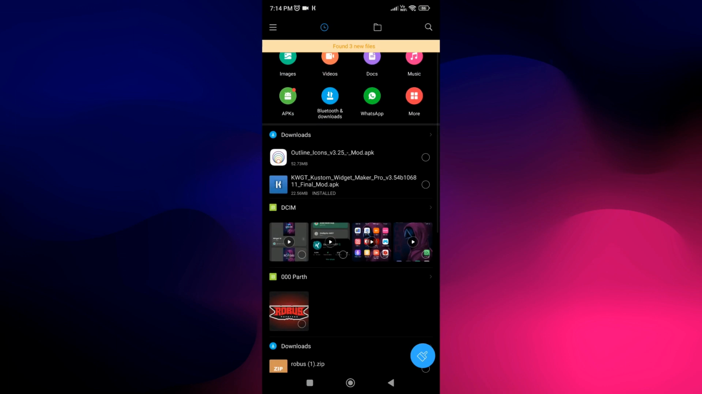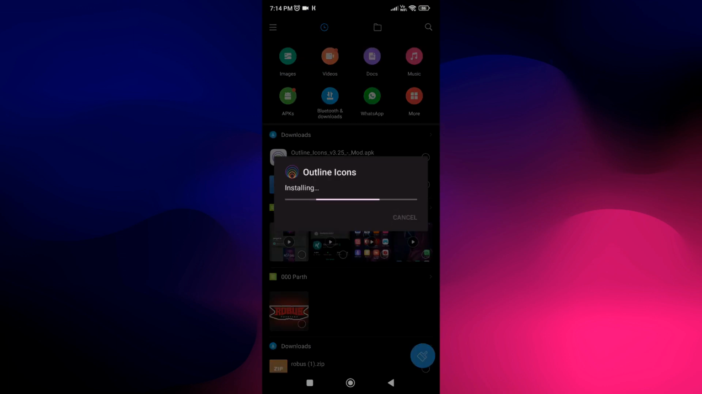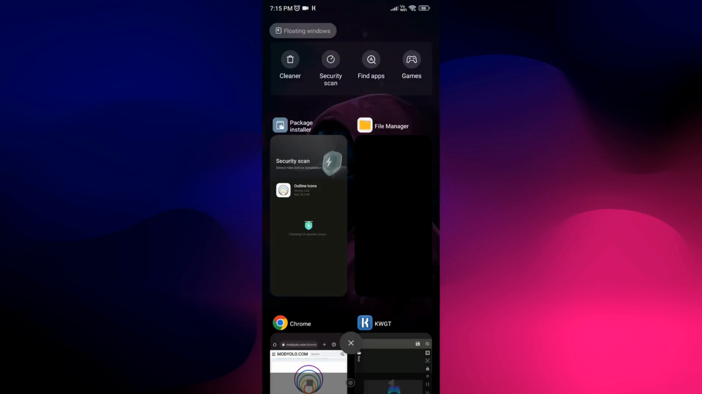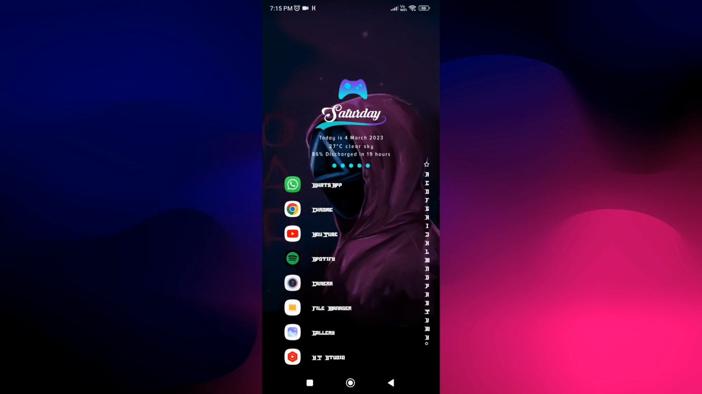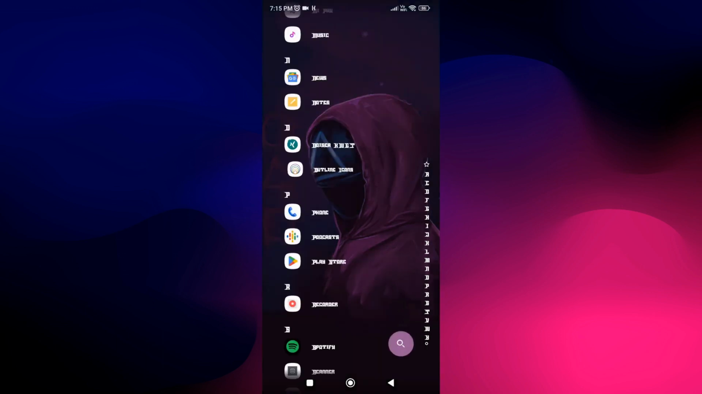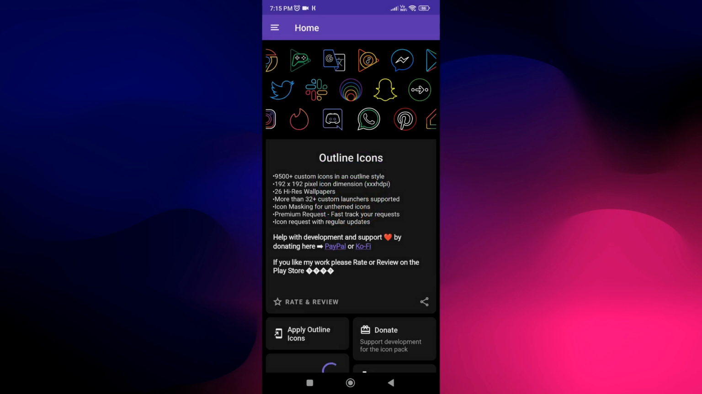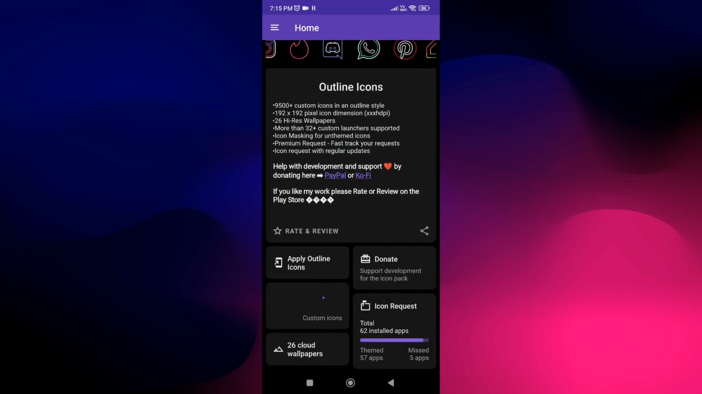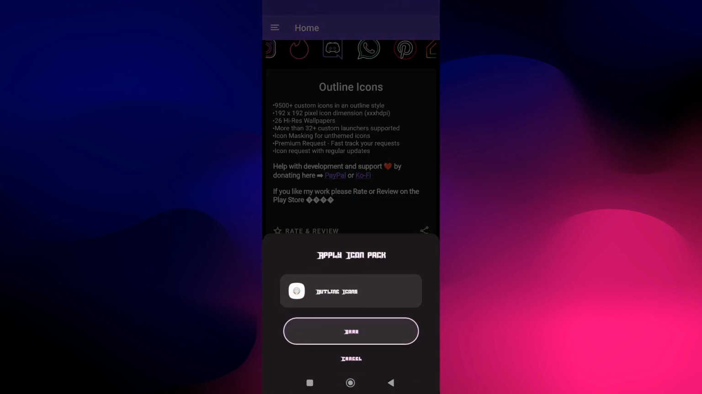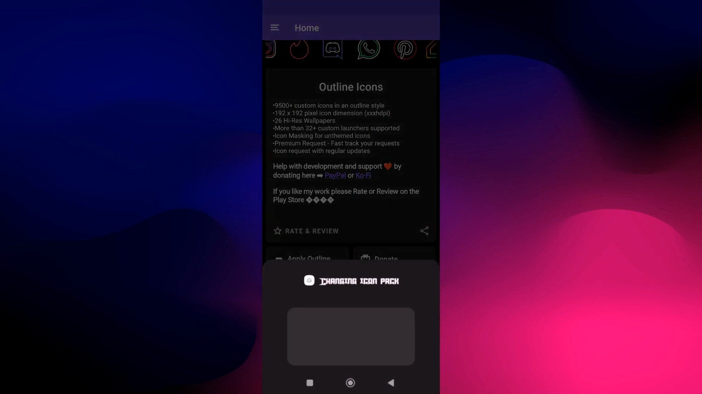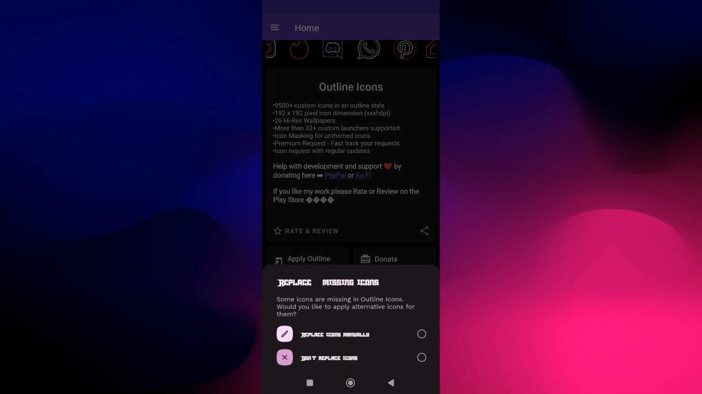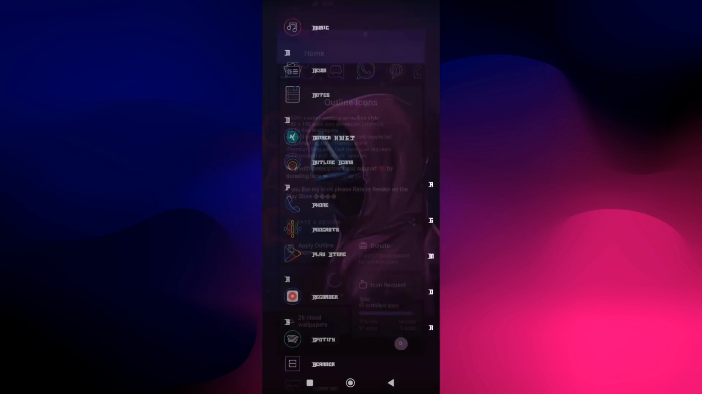Now install Outline Icons app. Find Outline Icons and open it. Apply the icon pack. Click replace manually if this error occurs.